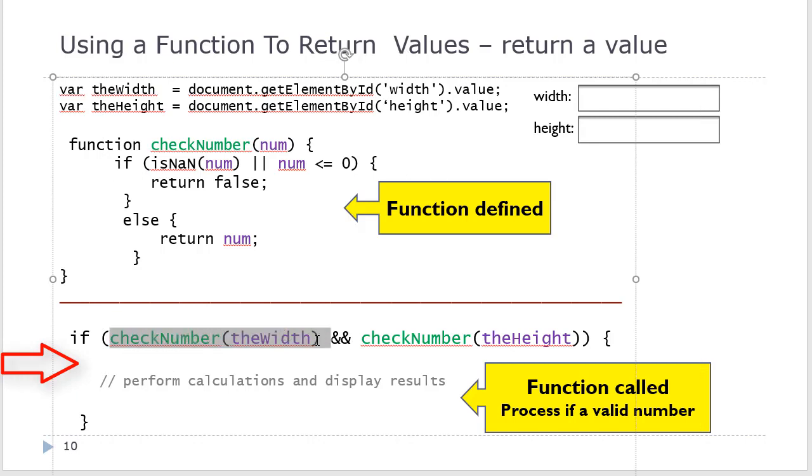Remember, check number will return the number. This expression right here, check number the width, is going to return that number from our function. And this check number function, the height, will return the value of the height from our function. So we have two function calls in our if condition.